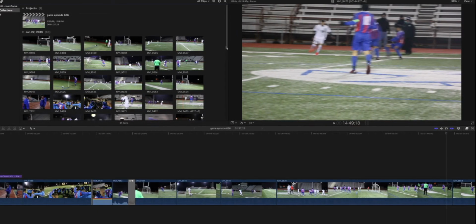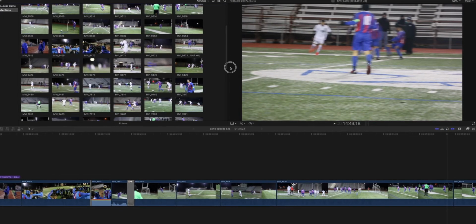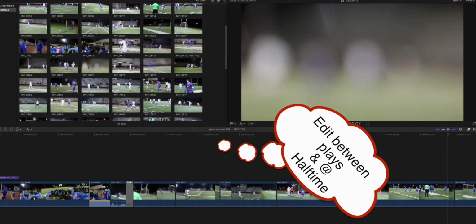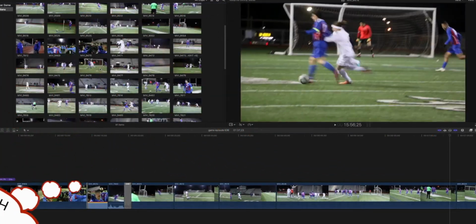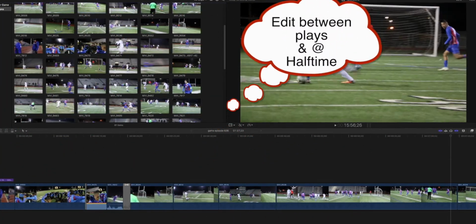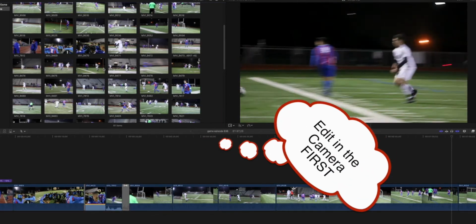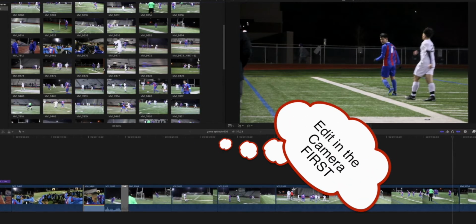So after you shoot, you should immediately start editing. Like at halftime, for example, unless you're downloading it to a laptop, which I wouldn't recommend. I think you should continue editing. Editing in the camera first.